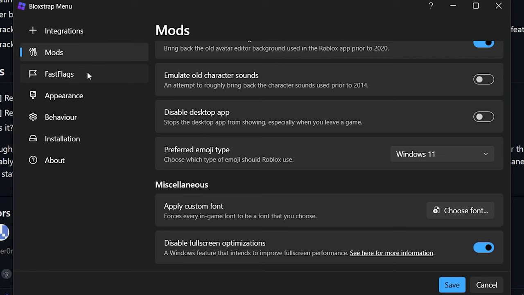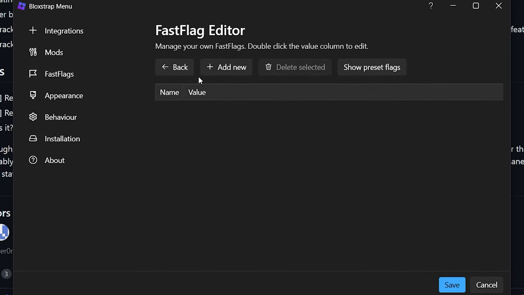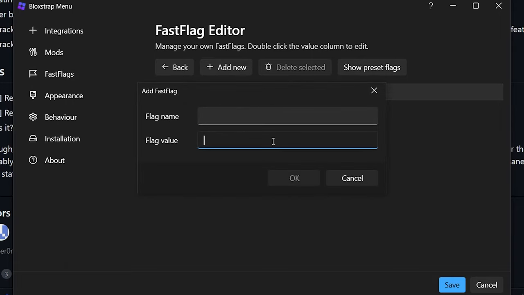Next up is the fast flag section. The fast flag section or tab will show you all the things that you can change on Roblox with its API and all those other things when you open up the client. So the first thing is the fast flag editor. When you click on this, you can add a new flag with the flag name and the flag value.